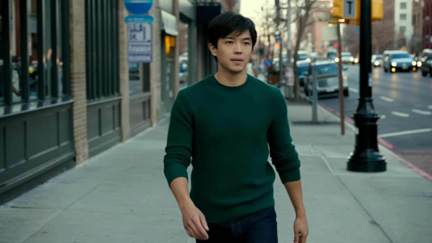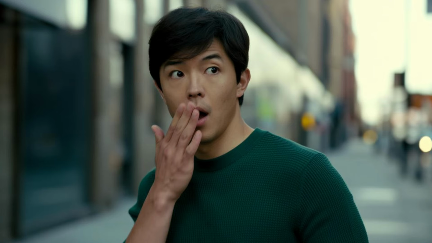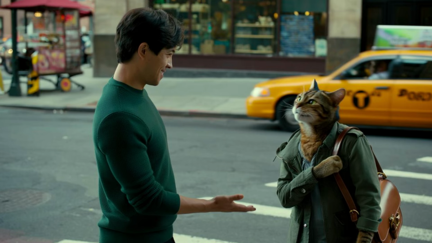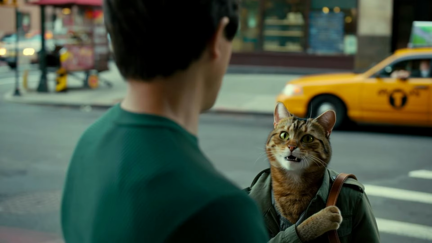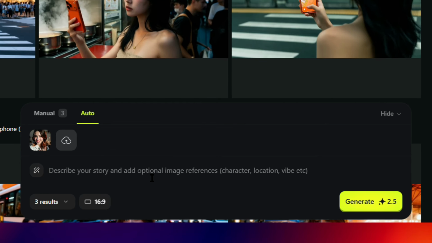You can also make your main character consistent while adding new objects or characters in a completely different style. So for this test, I uploaded my image and gave the prompt, the woman walks on a sunny beach and meets a cat in clothes, standing like a human, and talks with it.